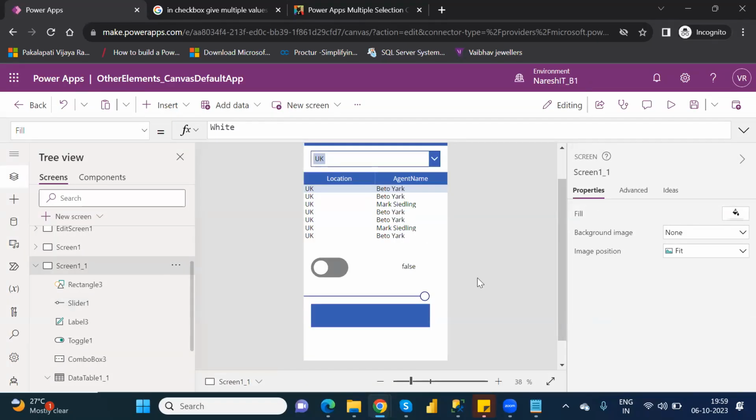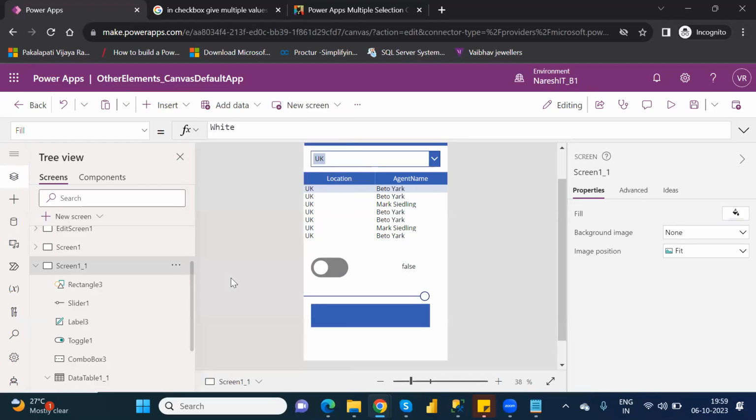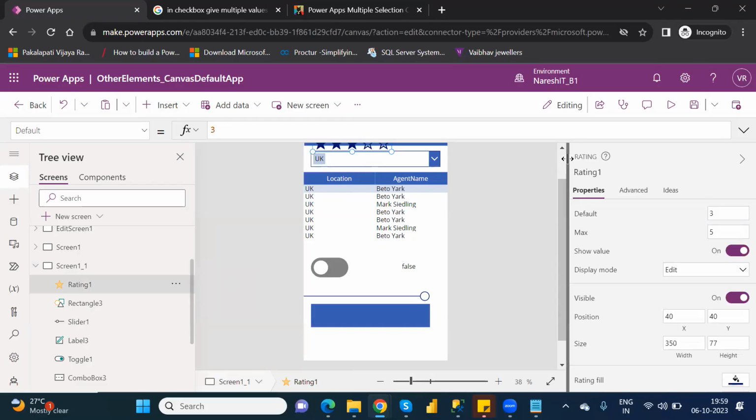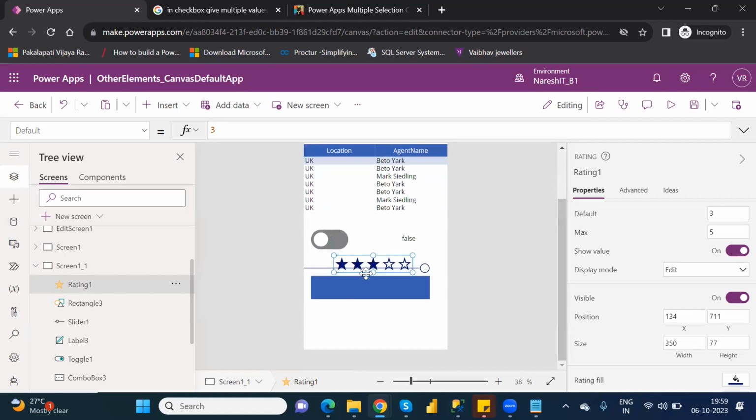And the next one: there are different other elements. Rating is there, right? So let's discuss it. See here, there is another element, rating. Whenever you come down, see here, this is a rating-related element. Sometimes if it is required, you have to use it. By default, it takes only 5. Vijay, I want to take only 3, or I want to take it as 10. Is it possible?